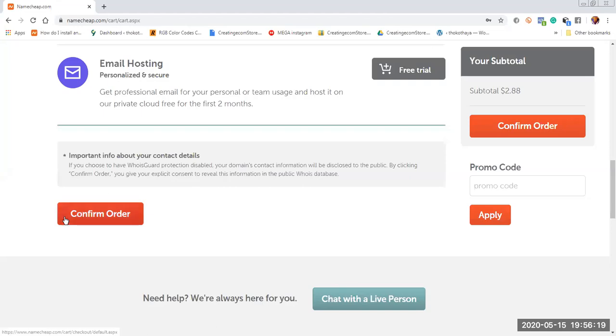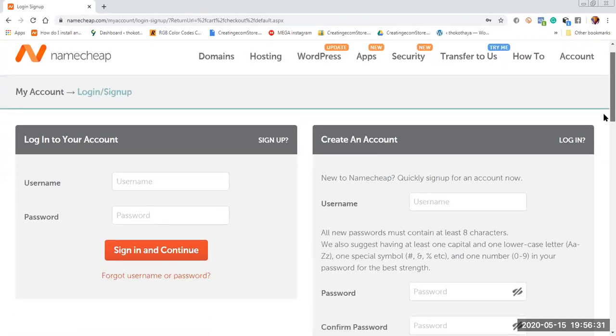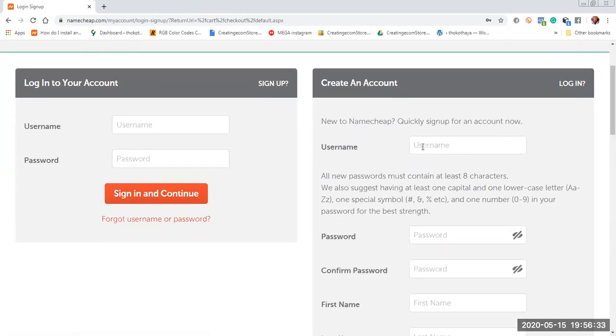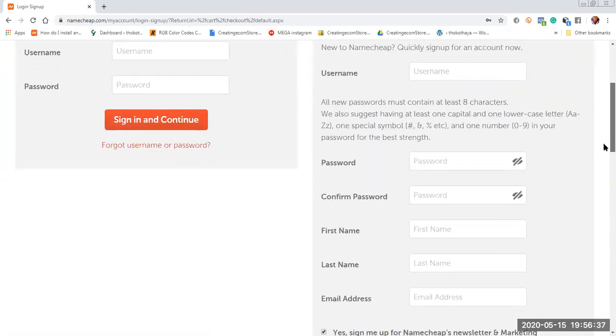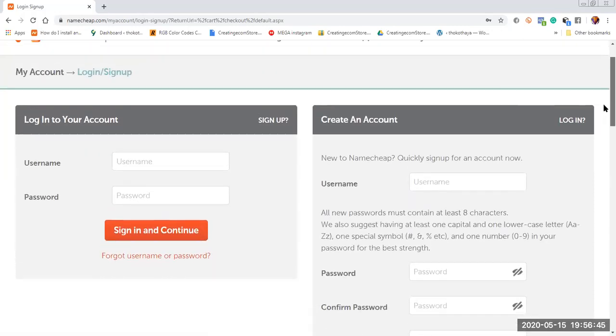Now, once you have confirmed all that you want to buy, you click on Confirm Order. You can click on Confirm Order there or here, it's okay. Now, for you, you will need to create a new account, a username, your password. You need to click on all this, and if you want to get their newsletter in your email, you create your account and continue.